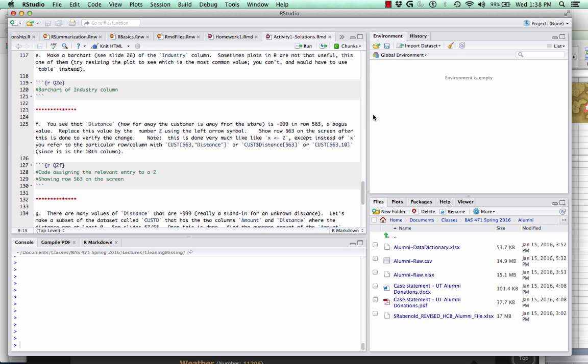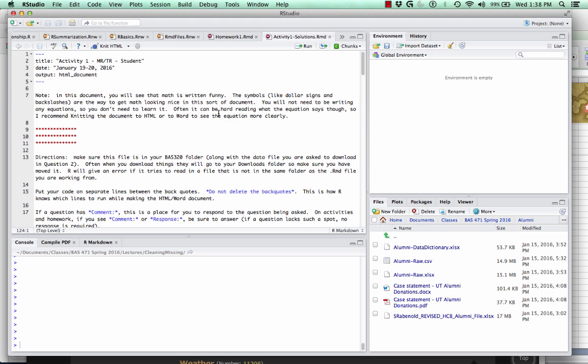Let's go over Activity 1 and talk a little bit about the first homework as well. So after you've downloaded the activity1.rmd file and then also the data files into your BAS320 folder, you'll open up the RMD document and you'll want to make some changes right off the bat. Namely, you'll always want to put in what section that you are currently in and then also your name. So I'm going to name myself just Solutions and I'm going to leave the section as both of them right here.